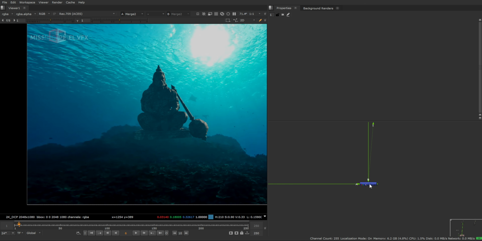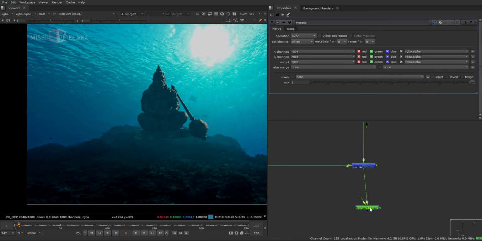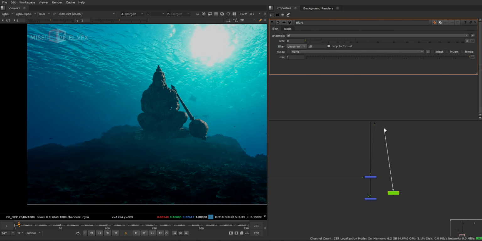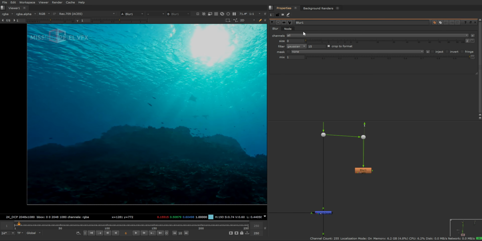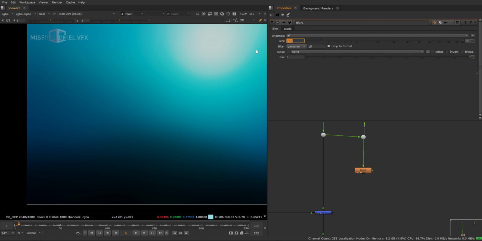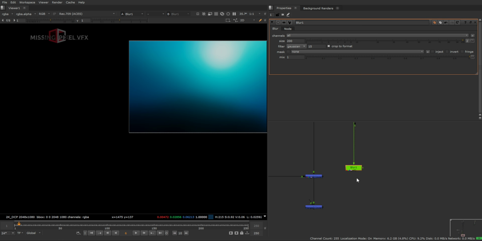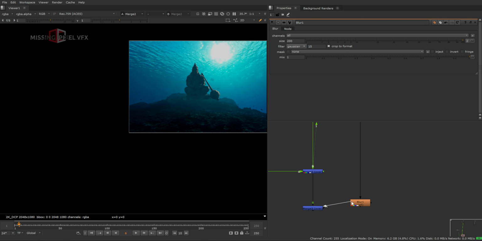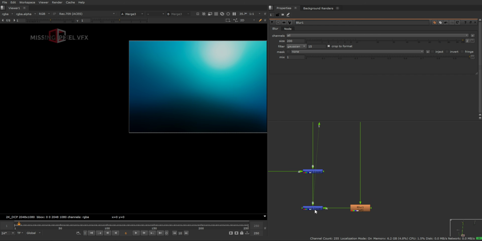And there is one more thing to make it a bit more blended. I'll take a merge node, connect B to the comp, and for A I'll take a blur node and connect it to the plate. Let's take a dot here and connect it here, and I'll make the blur value around 200, and now the plate is very blurry. Now we have this comp here. I'll connect this merge to the blur, and everything is blurred.